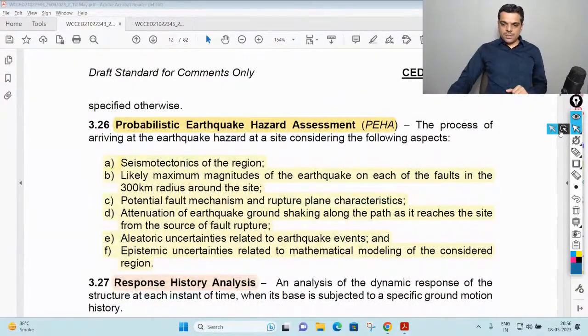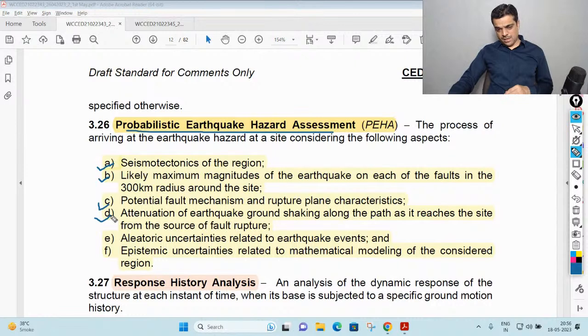Okay, this is probabilistic earthquake hazard assessment, which is PEHA, which is done in this standard, and it considers the following aspects: seismotectonics of the region, likely maximum magnitudes of the earthquake on each of the faults in the radius of 300 kilometers around the site, potential fault mechanism and rupture plane characteristics, attenuation of earthquake ground shaking along the path as it reaches the site from the source of the fault rupture, then aleatoric uncertainties related to earthquake events, and then epistemic uncertainties related to mathematical modeling of the considered region.